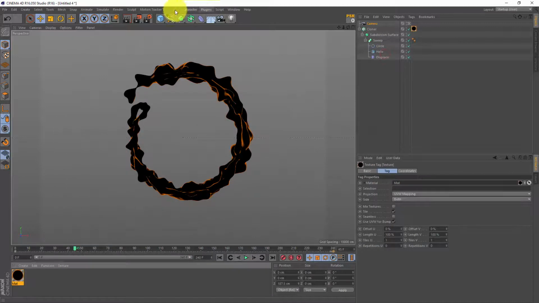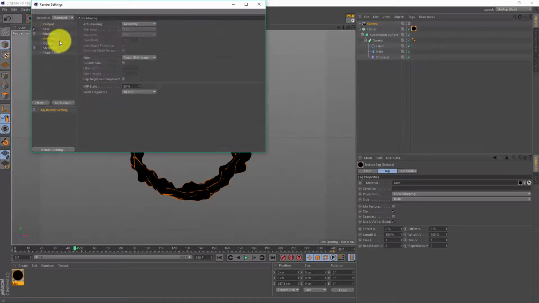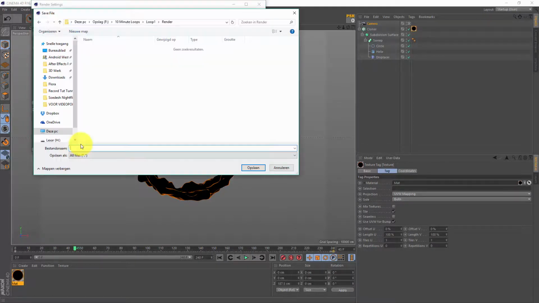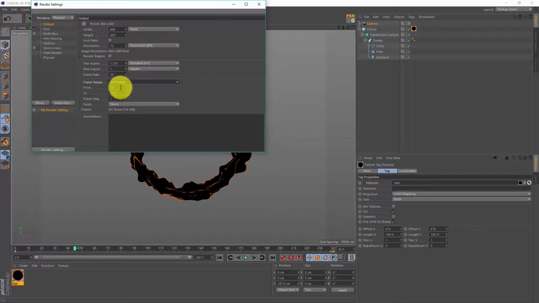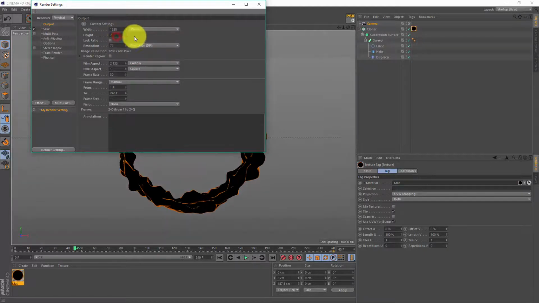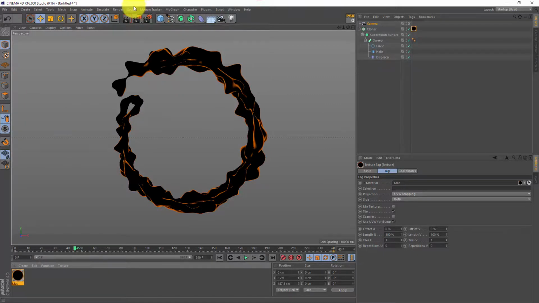So now all we have to do is go to our render settings, maybe add a bit more anti-aliasing, or even better, put this at the physical renderer. Go to your save, give it a name. I'm going to call it Helix Clipped. Go to your output tab, render all the frames except the first one, because that's redundant. Maybe you can change your screen size while you're at it. And if I hit render now, we made our first 10-minute loop.